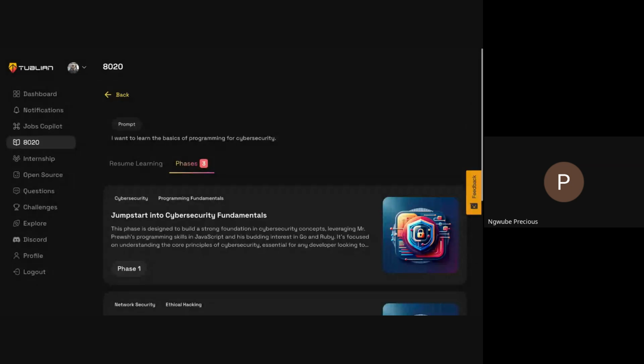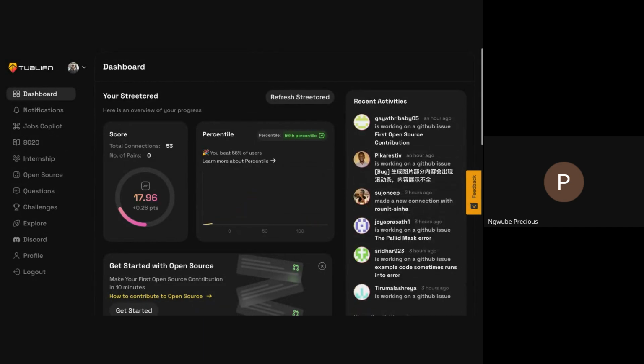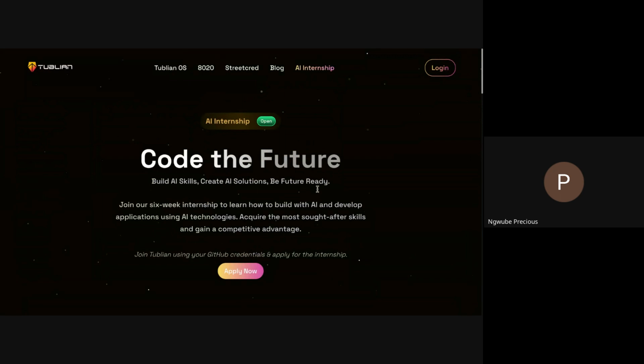And then also we have this AI internship coming up. So if you go to your Tublian landing page, sorry, we've been working on this and trying to develop it. So if you come to the landing page, this is the AI internship page.